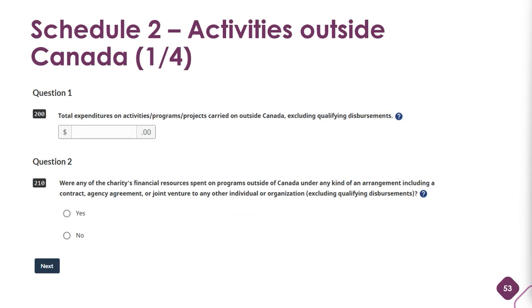Schedule 2 is for activities outside Canada. It contains 2 initial questions. First, enter how much your charity spent on activities outside Canada at line 200. Then, at line 210, you'll indicate whether your charity gave any of its resources to an intermediary.